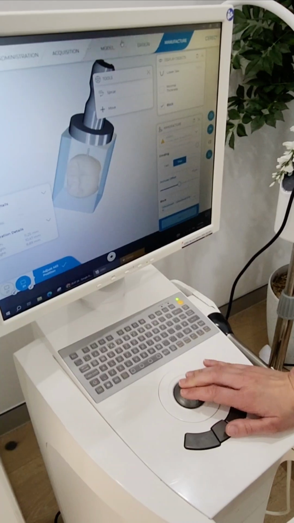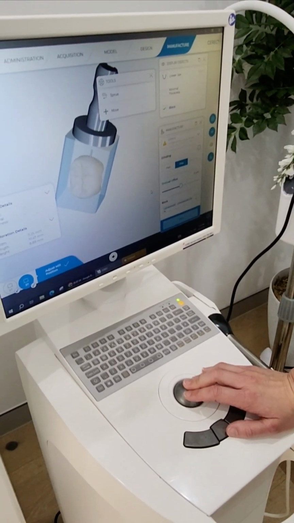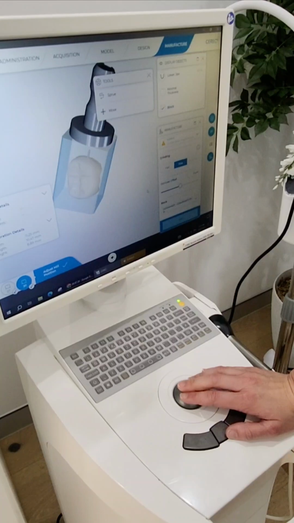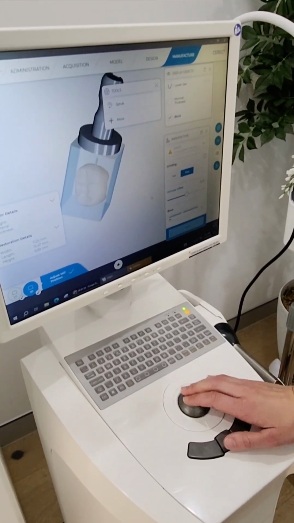If you don't know how to use CEREC, you should go to the course or ask me to teach you one-on-one, because I think it's going to be too long to explain the whole process on a video.